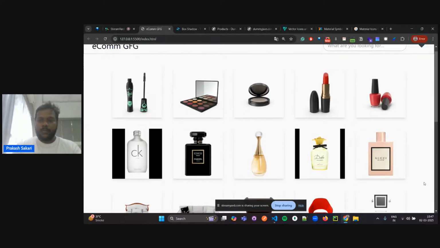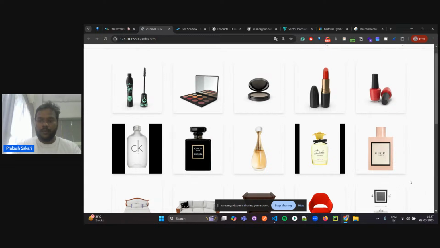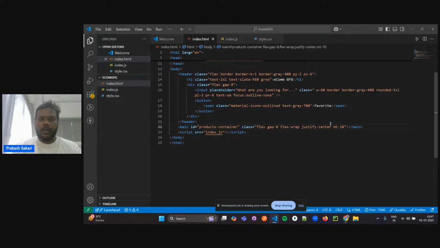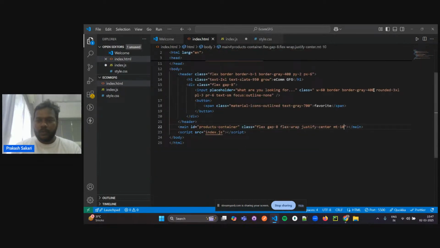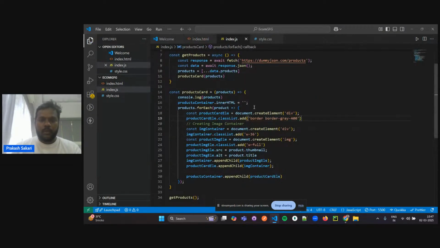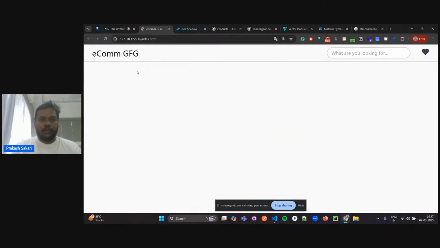Okay, so I've added a shadow to all of them, but I think instead of a shadow I can just add a border. That will actually look much better. So let me just add a border, and then we'll just take these colors only. This would be the border gray 400. So let me just copy this and put border gray 400 over here.